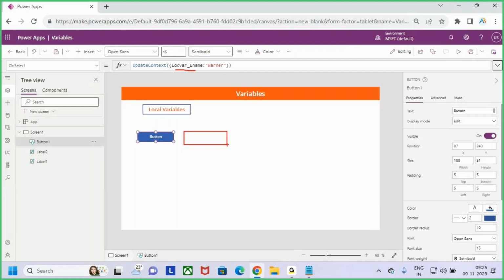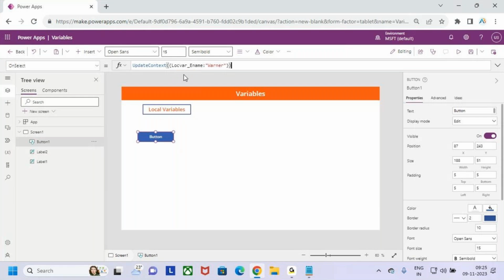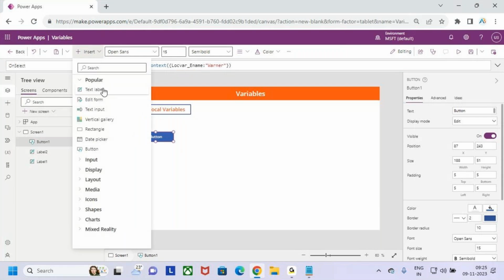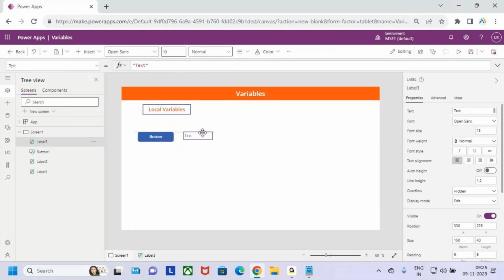In order to go and print the value, let me go and bring one more text control. Let me bring this text control. Keep it here or keep it here. Let me go and change the font to 20. Keep it semi bold. Let me give some border.